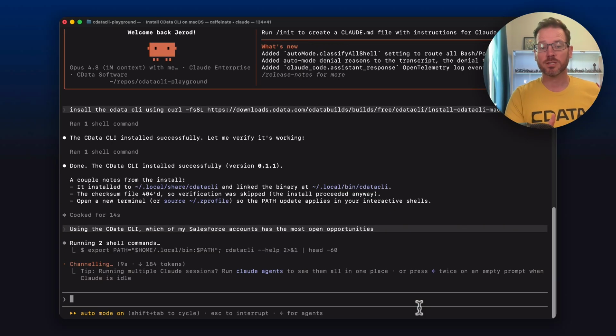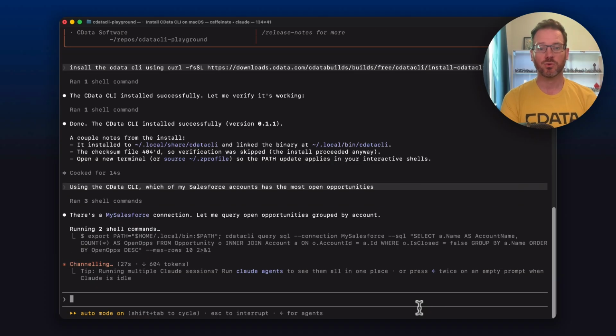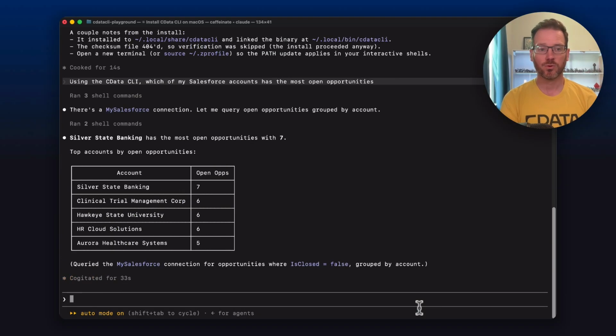opportunities? So it's at this point that the LLM is taking the time to learn how to use the CData CLI. Because it's a CLI and it's well documented, it has standard arguments. The LLM is able to explore everything that's available. And it actually discovered a pre-existing Salesforce connection that I was looking at. So now it's going through to understand the system that it's connected to, in this case, Salesforce.